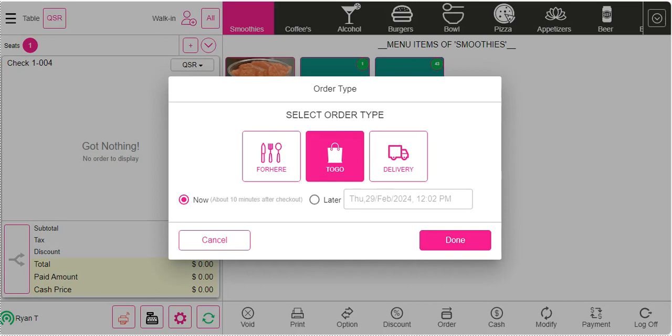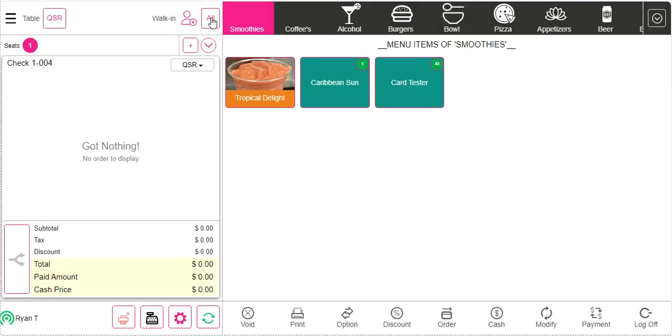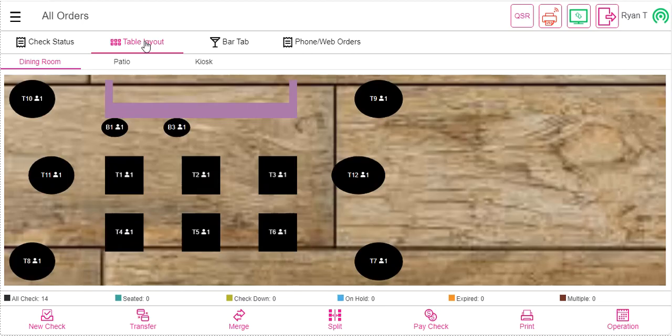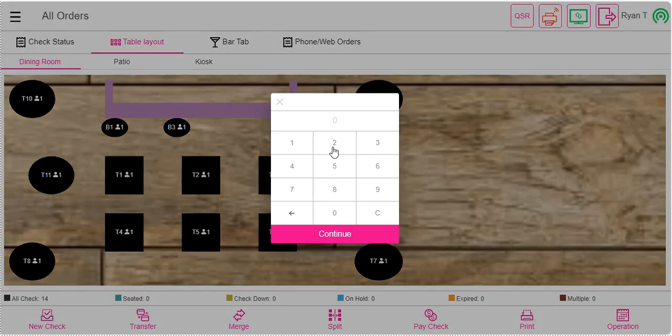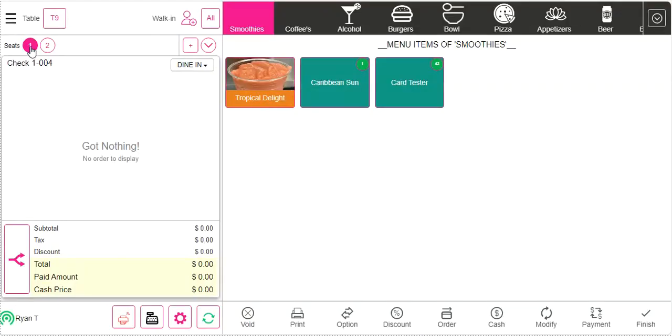Paramount POS is also a great tool for table service and bar tab. Let's do an order for table service. We start by going to the table layout. So I'm going to go ahead and cancel out of this screen. I'm going to go into my table layout, and I'm going to choose my table. Once I've chosen my table, I can select how many are sitting at that table, or I can go ahead and just hit continue. I'm going to go ahead and choose 2, then hit continue. You can see here that I've got 2 people sitting at this table.